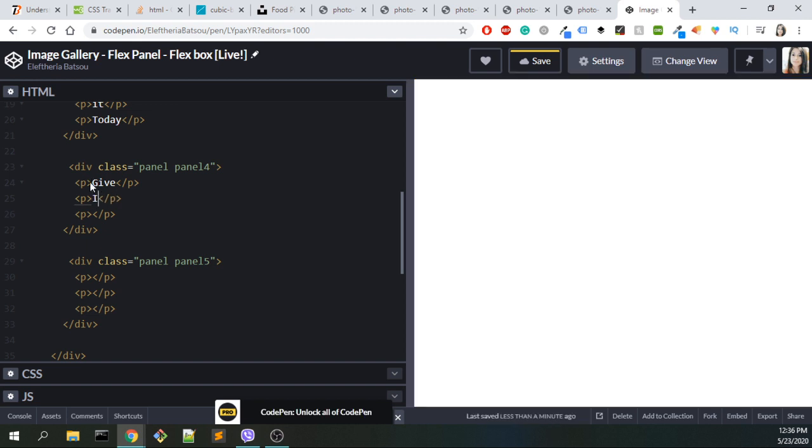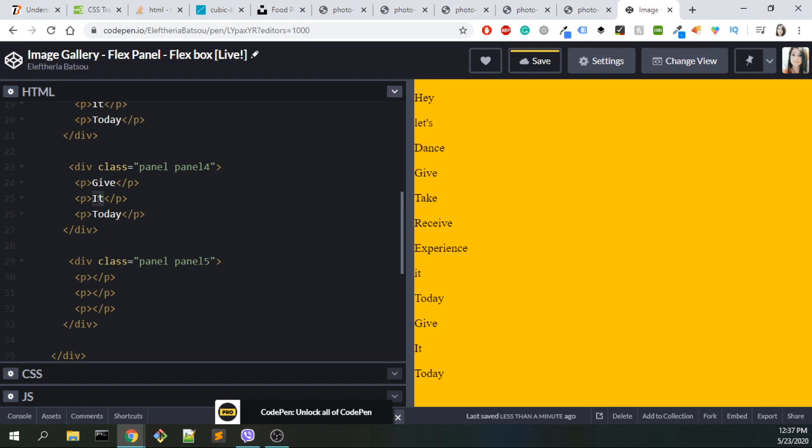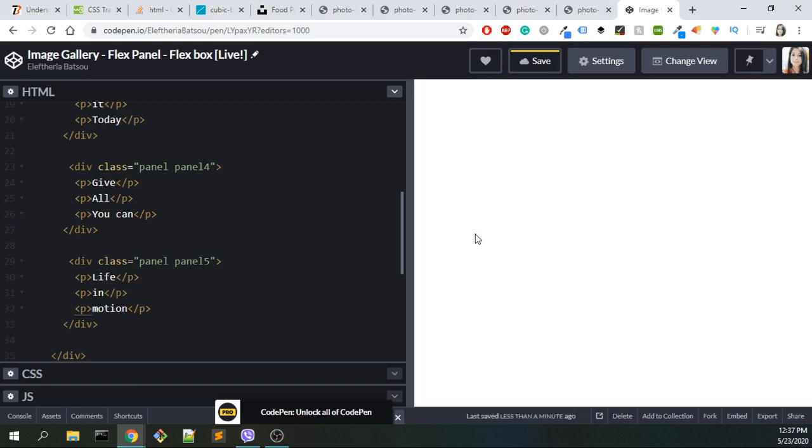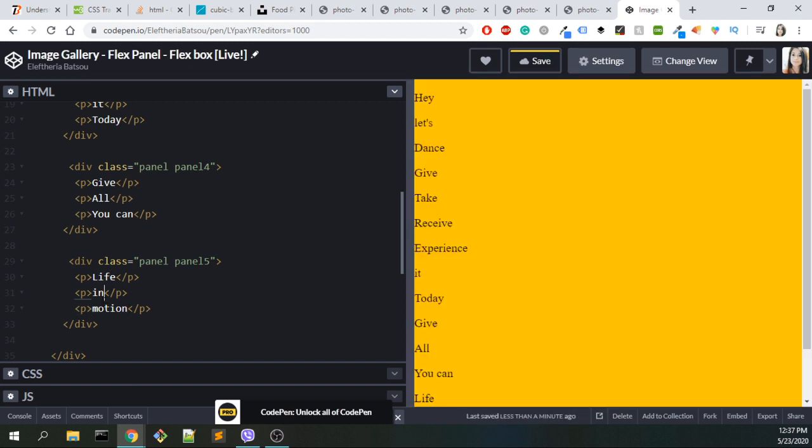So give it today. And the last thing, or give all you can, let's make that one because we have that. Okay, so give all you can. So it's different from the previous one. And the last thing, let's say life in motion. I prefer not having very big words because you can see it clearer here. So yep, life in motion, we do have that.